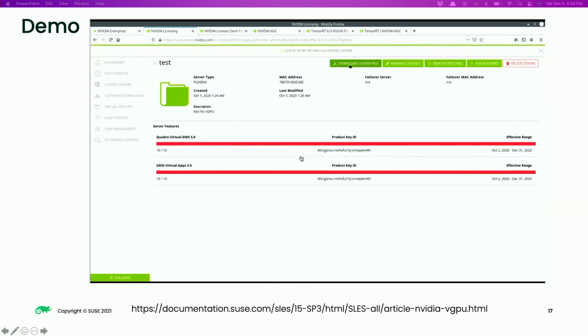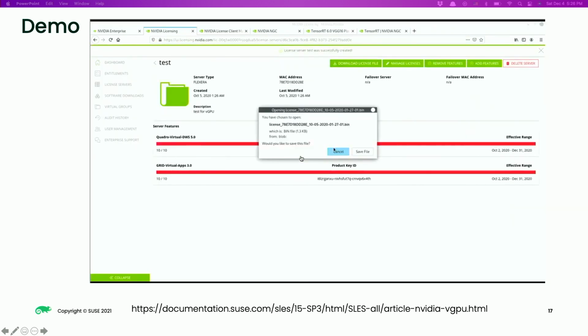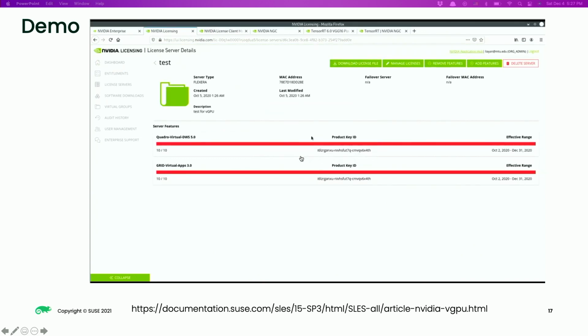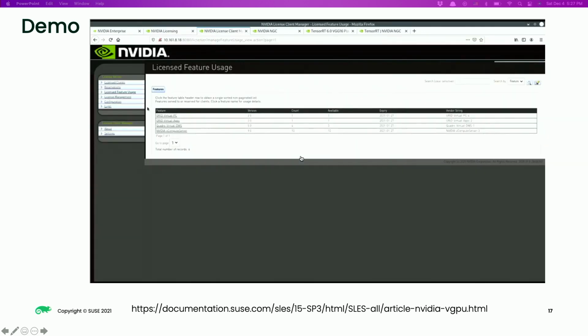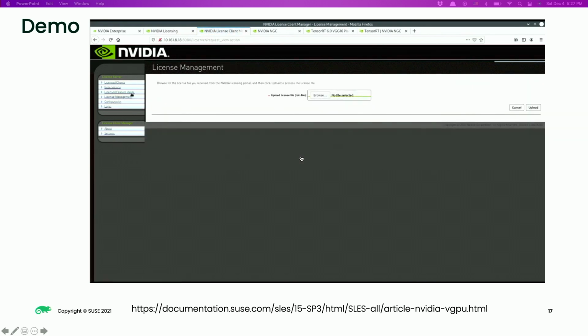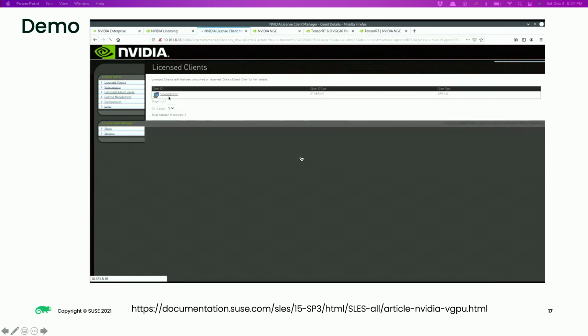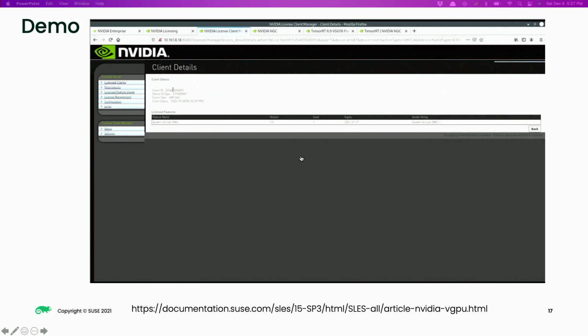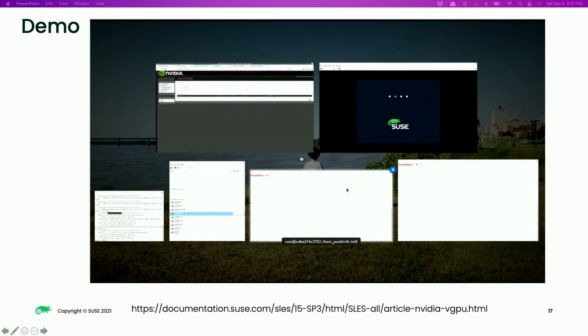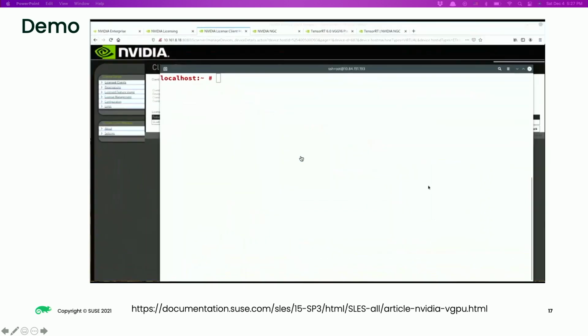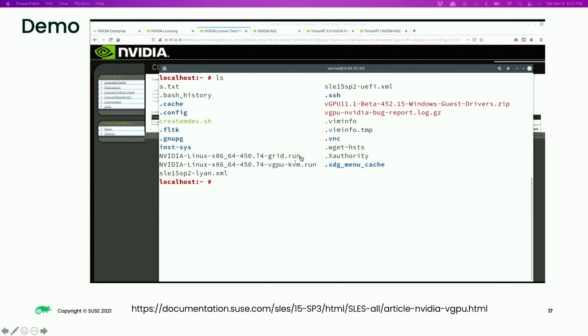I think most of the Linux distros have this partnership with them, like Red Hat or Ubuntu. SUSE is also part of it. So here I actually upload the license bin file to the local license server. At the bottom is the document from SUSE, so you can get the full instructions there.